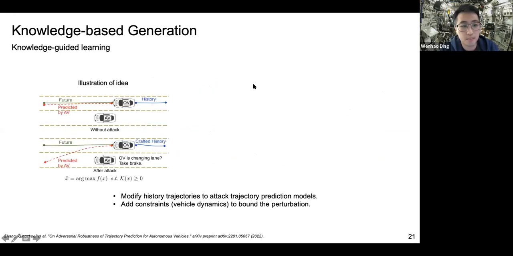Okay. Besides directly using this knowledge as rules, there are also other works using constraint optimization. This is a very interesting work. It was very recently published, maybe one month ago. Their target is to attack the trajectory prediction algorithm.